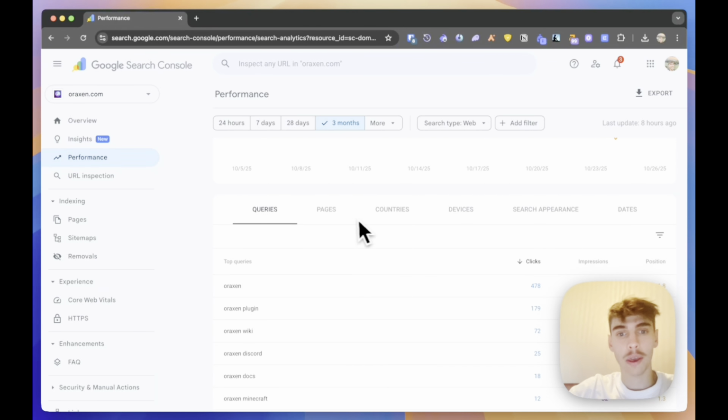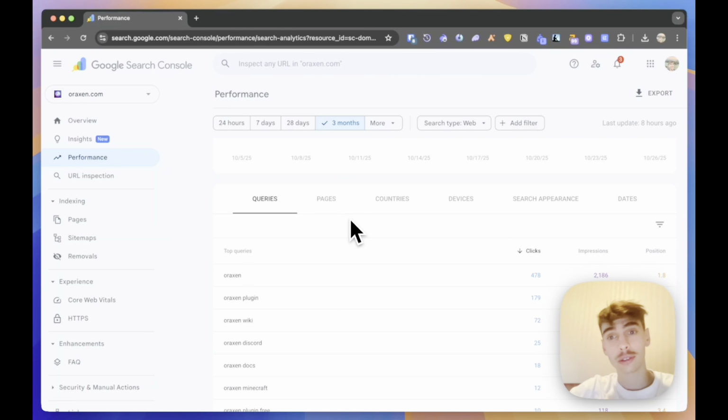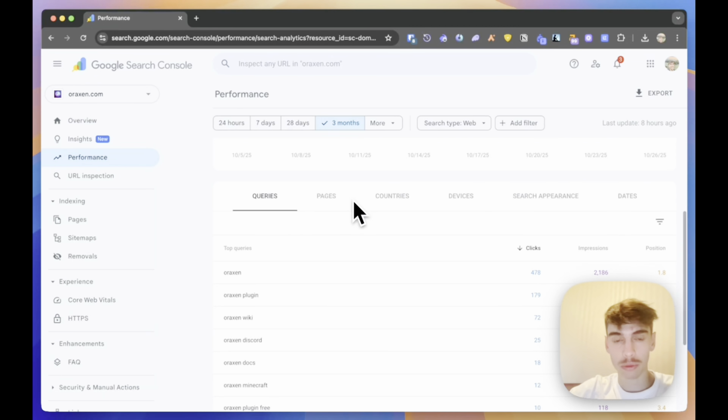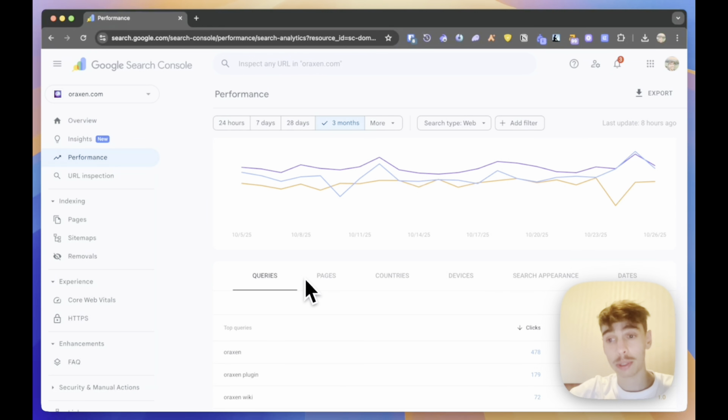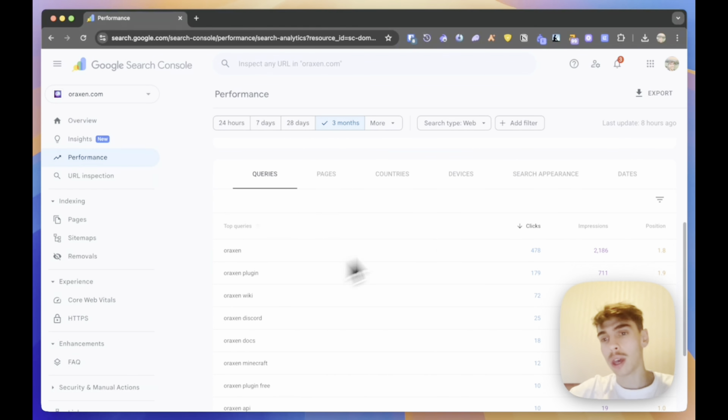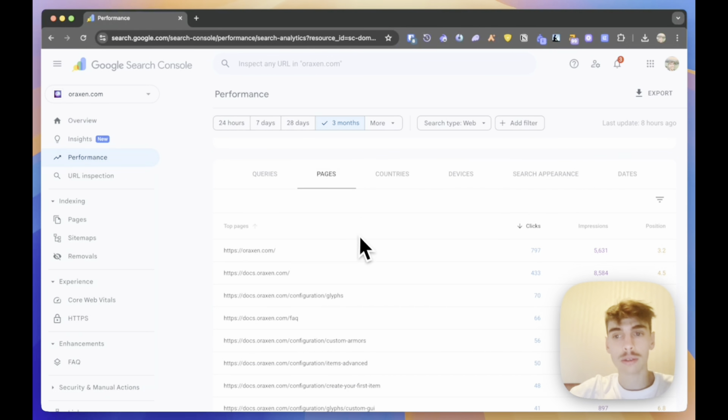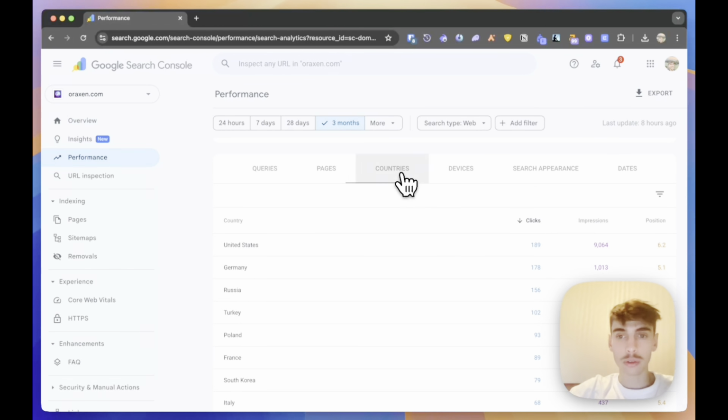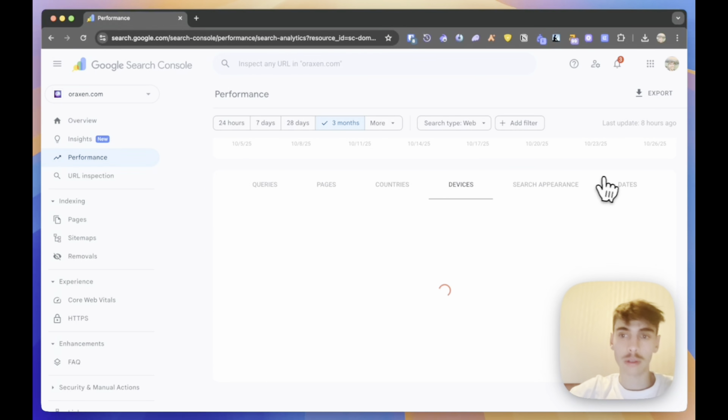Based on that, you have a lot of data here, so it will take some time for me to show you, but you have the queries, which is basically the keywords the people are typing when they are arriving and clicking on your website. The pages, so this is the pages that get the most clicks and impressions. Countries, so well, where are people from? Devices, what do they use?